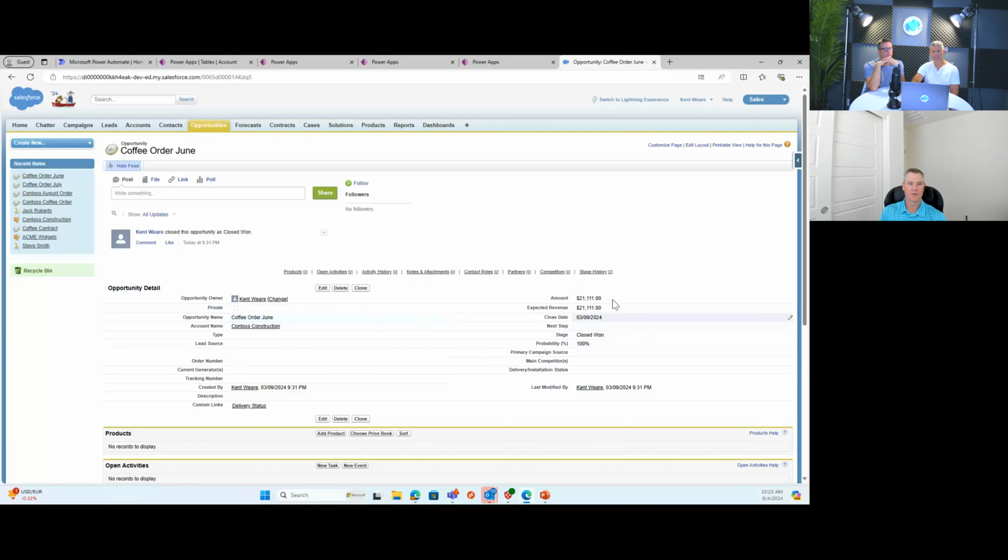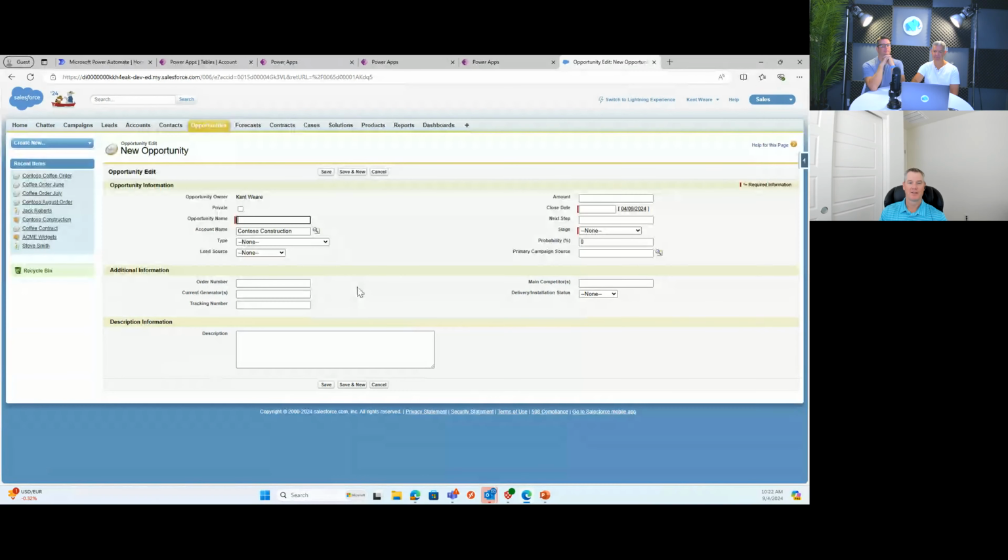I'm going to go ahead and create a new opportunity. All right, so what we've got here is Fourth Coffee has a customer called Contoso Construction. And Contoso Construction puts in a monthly order for coffee for their organization. And so what we're going to do here is call this the Contoso coffee order for September.